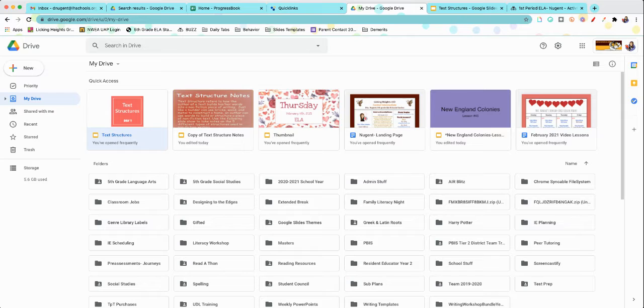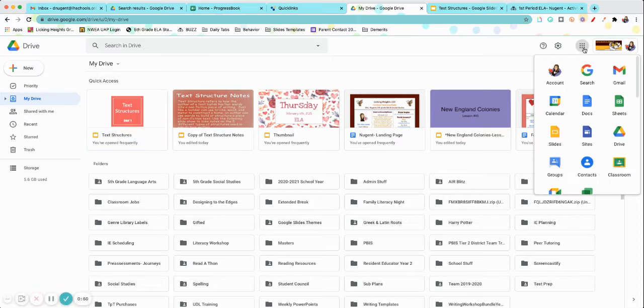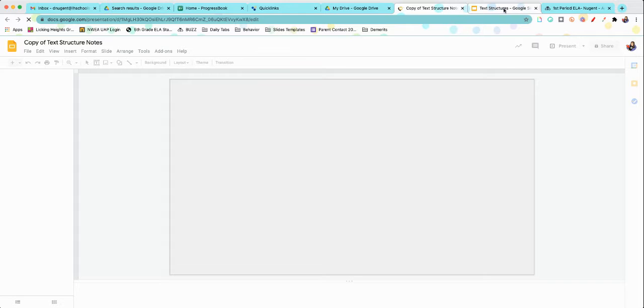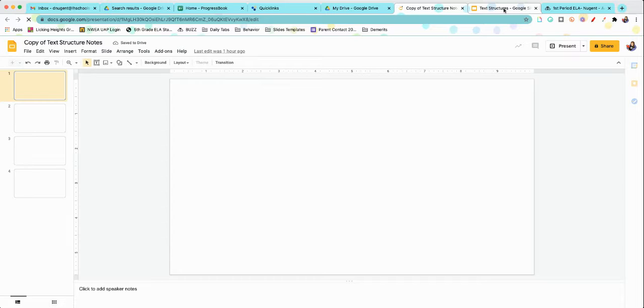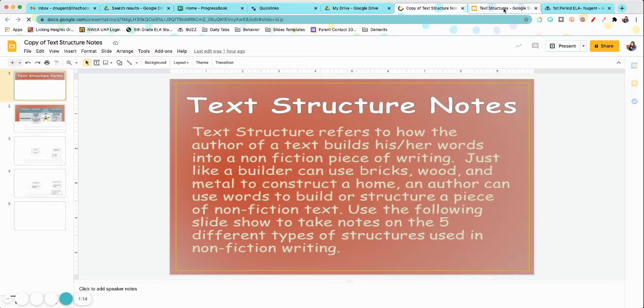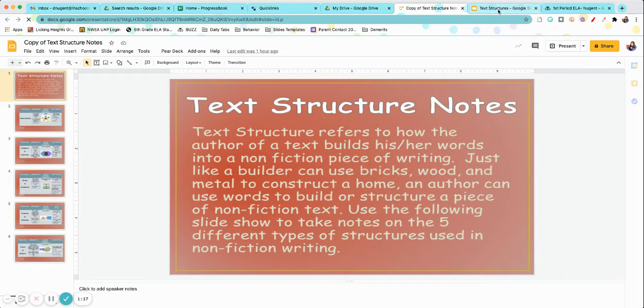So what you'll do is you'll go to google.com, you'll click your apps here, and you'll go to Drive. They should be right up here. So like mine are right here, so I can just click them. You might have to go to recent, you might have to type text structure or copy of text structure notes up here in the search drive, but they should be there, okay? So definitely have those open as we go over the text structures, okay?